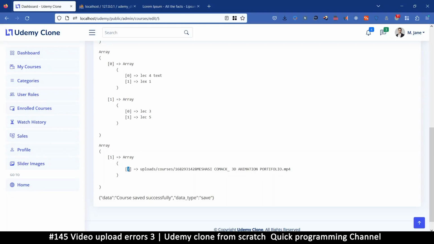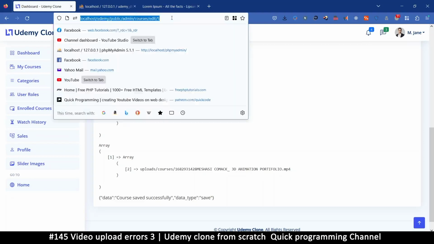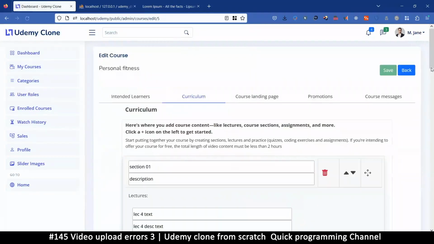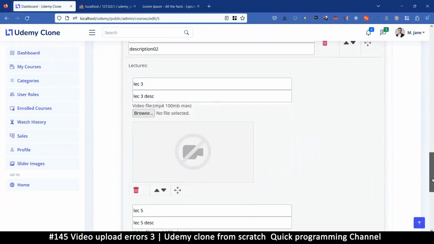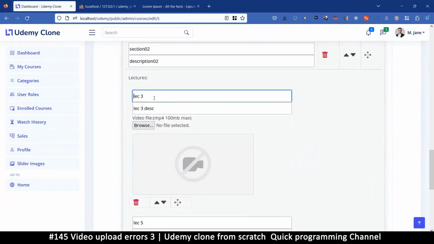This is where the problem is. There should be a 0 here instead, so that it goes to lecture 3. It should match this one here. So let's see. Maybe I may be able to figure it out in a minute. This was lecture 3 here. This is the second section, which is 1. And then lecture 3 is a 0.